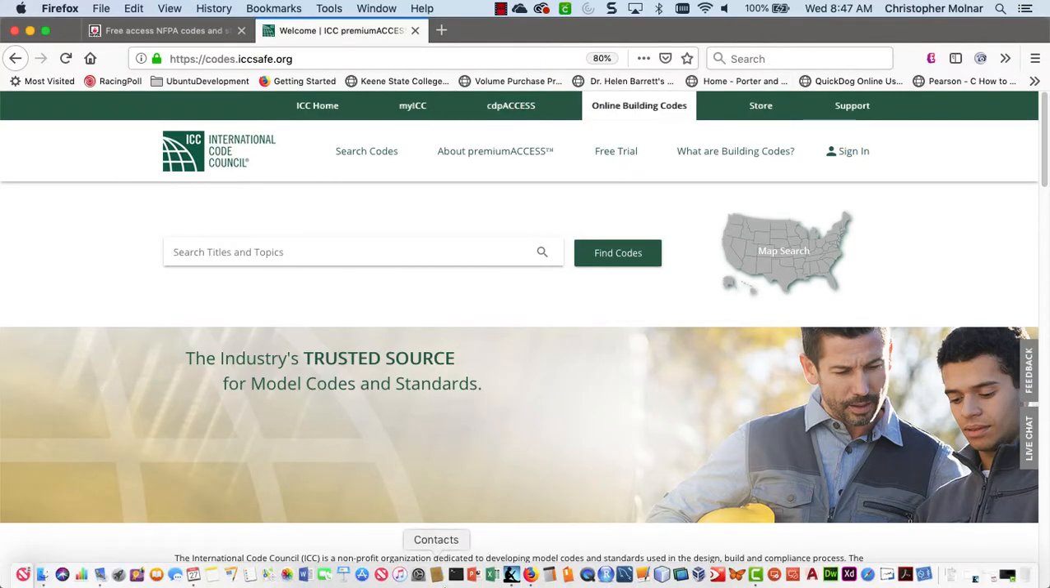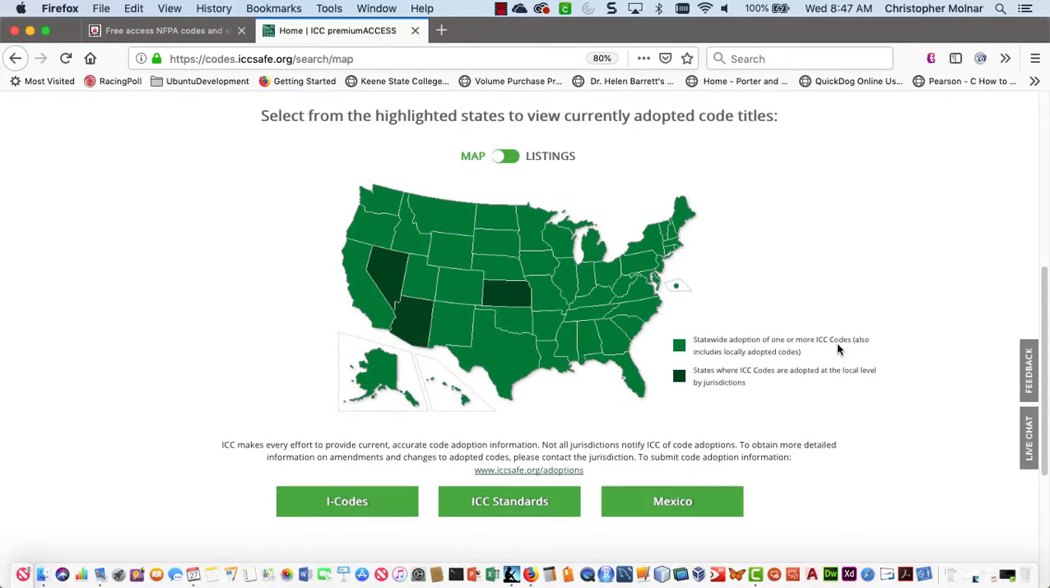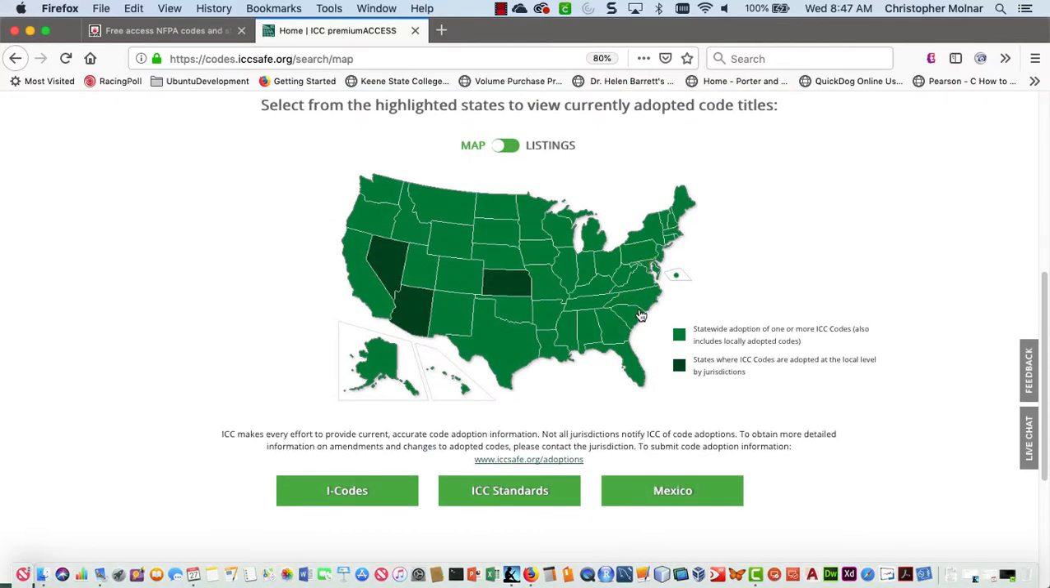So starting off with the ICC codes, all of these codes are available for free, online through their website. So what you need to do is you go to https://codes.iccsafe.org, and I'll put this in the comments. And you can either find the codes through a search, or you can do a map search by clicking on the map over there. Okay, and you can find the codes you're looking for.